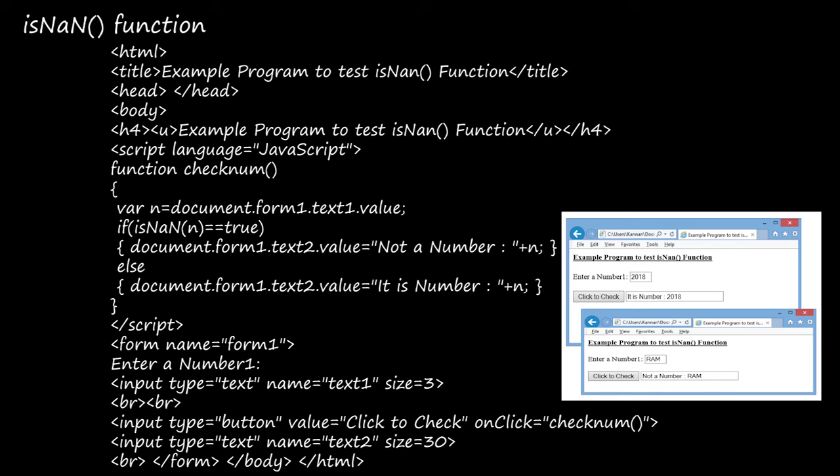From the last line, just consider the sixth line: enter a number 1, and then a text box is there with size of 3, and then a break. So there is a break of 2 lines, and then a button is there. Inside that button, it is written "click to check", and on click, it calls checkNumOf. So it will move on to there.